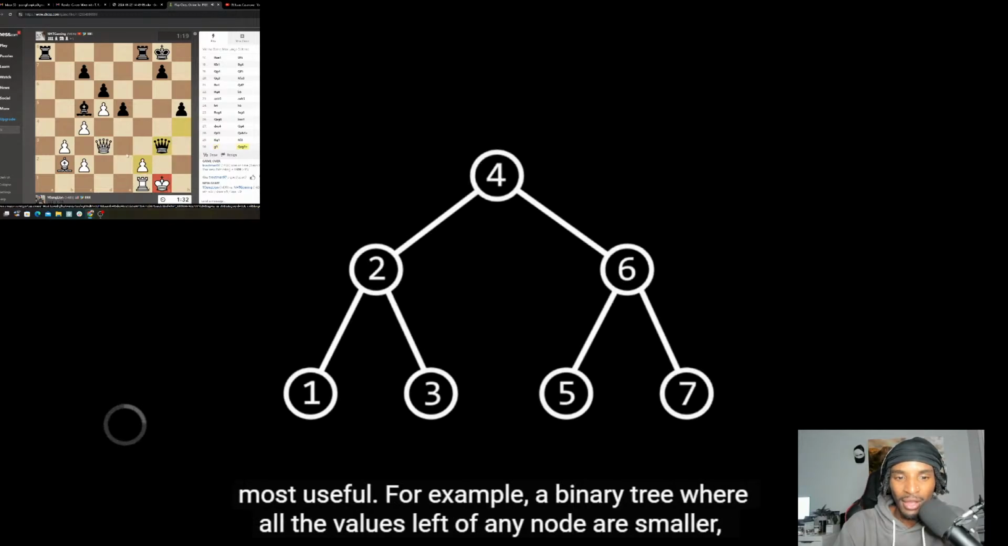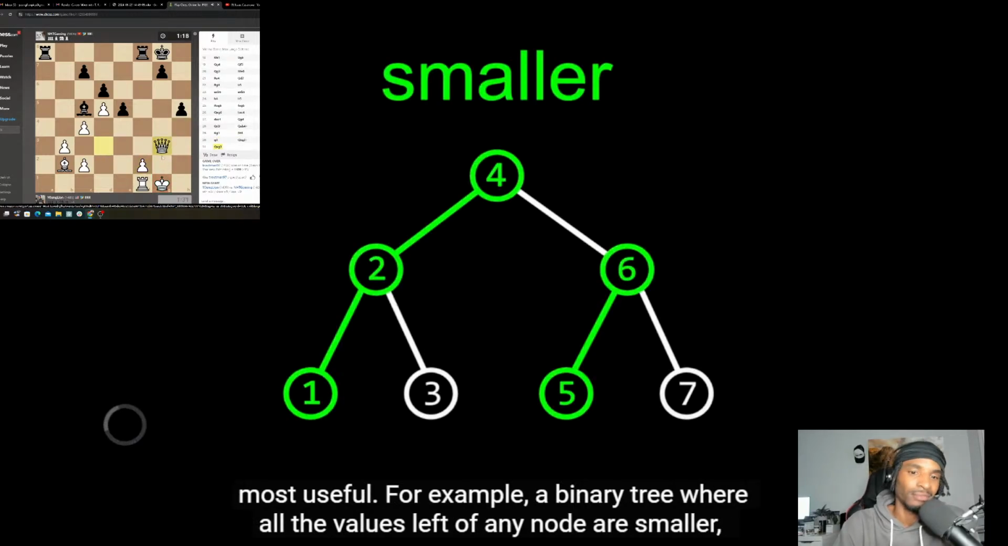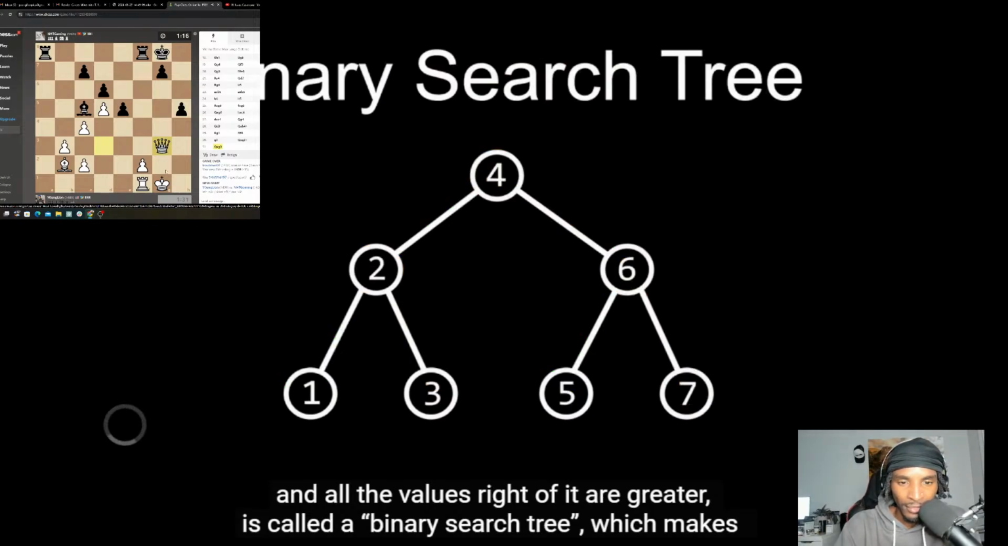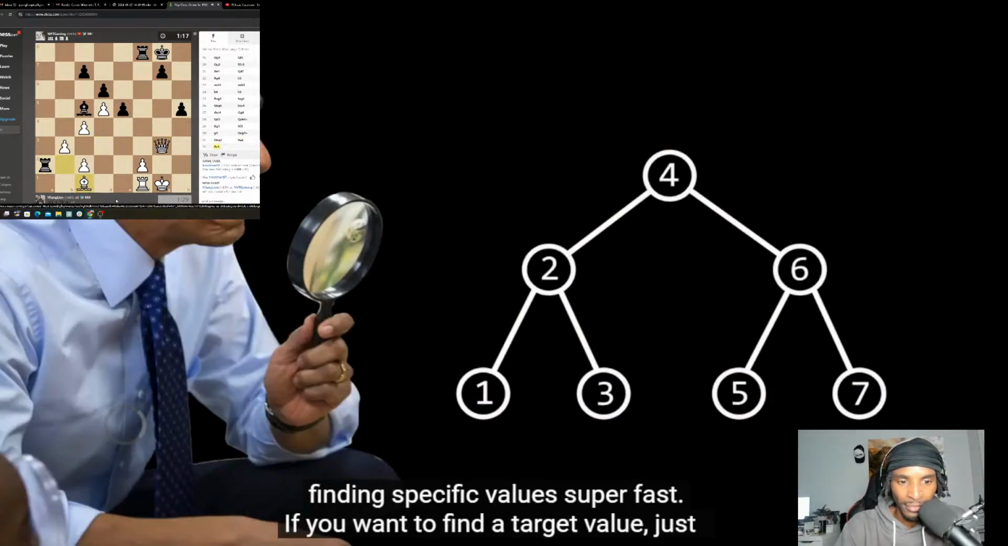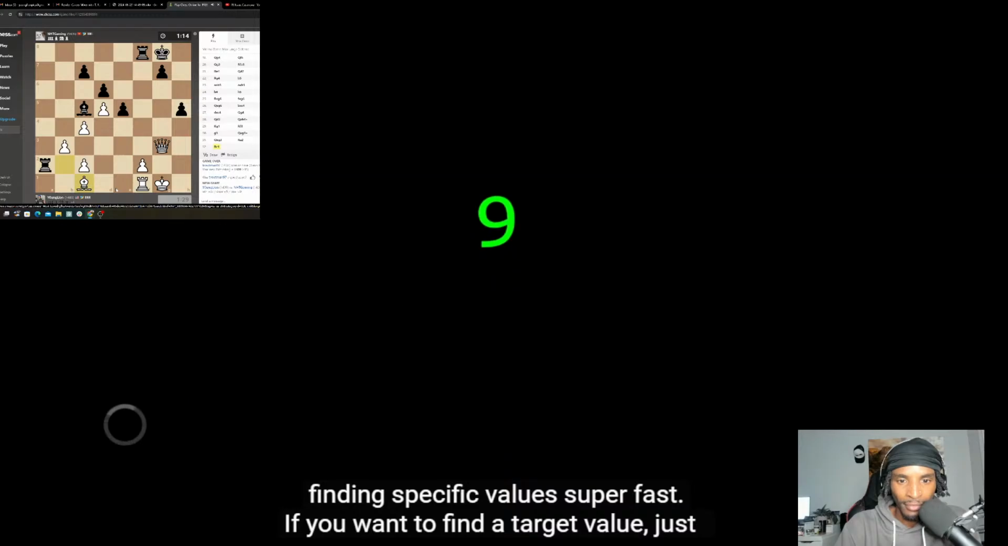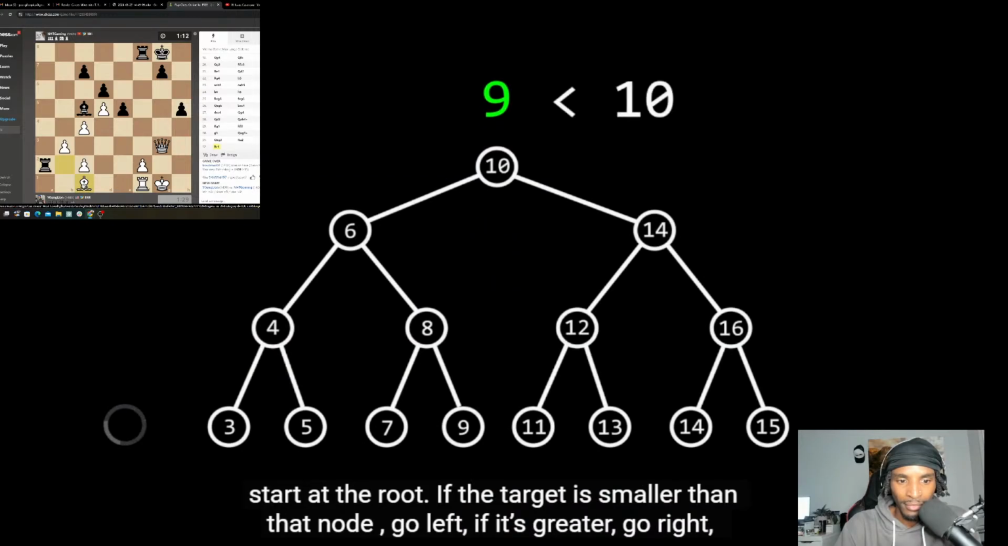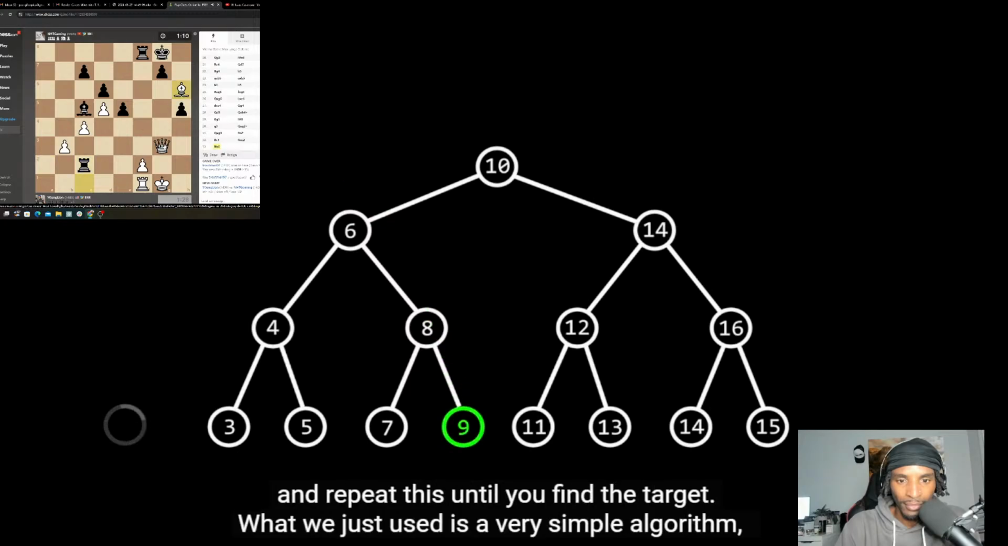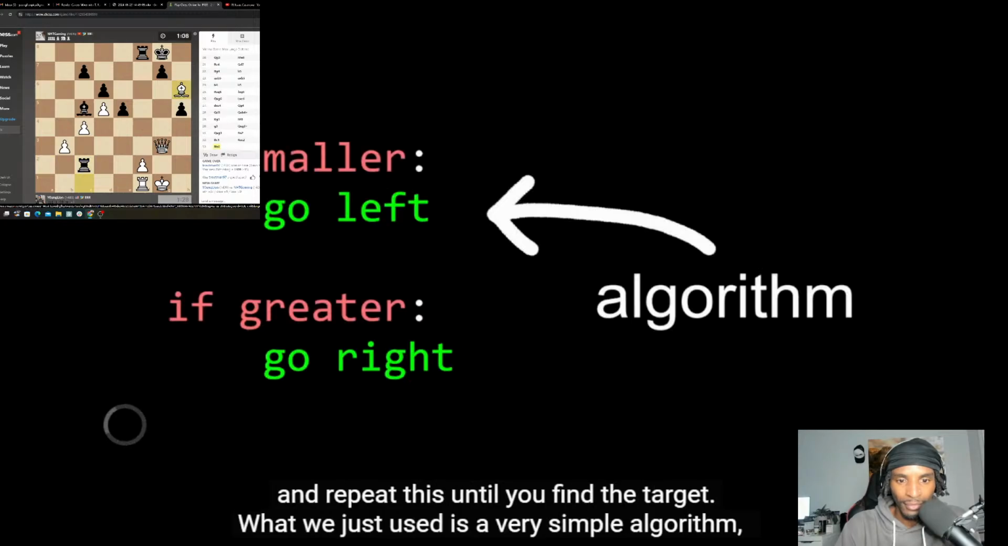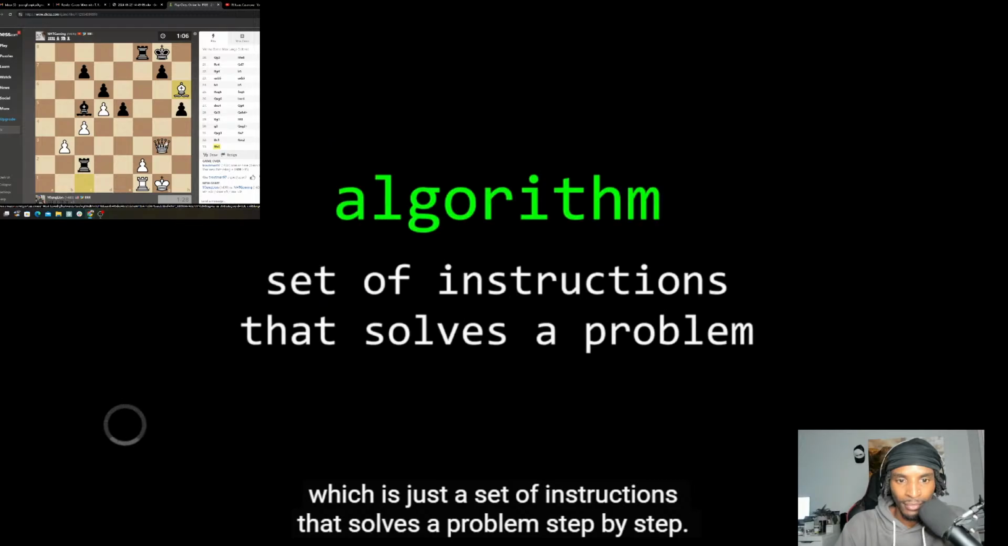For example, a binary tree where all the values left of the node are smaller and all the values right of it are greater is called a binary search tree, which makes finding specific values super fast. If you want to find a target value, just start at the root. If the target is smaller than that node, go left. If it's greater, go right, and repeat this until you find the target. What we just used is a very simple algorithm, which is just a set of instructions that solves a problem step by step.